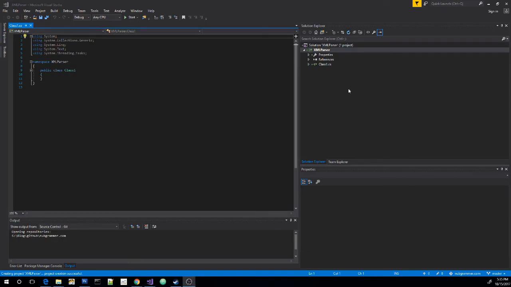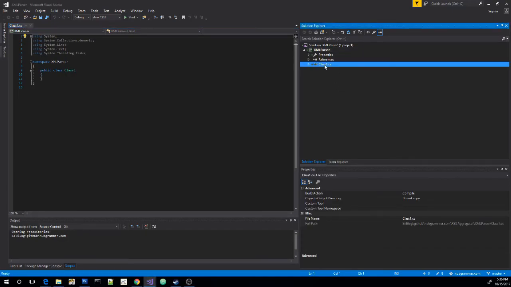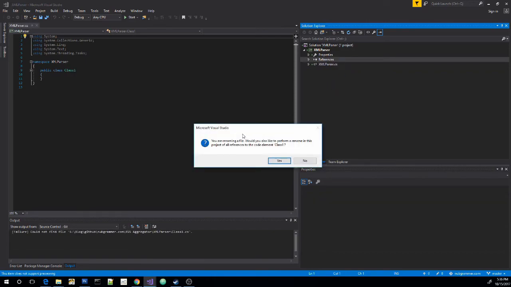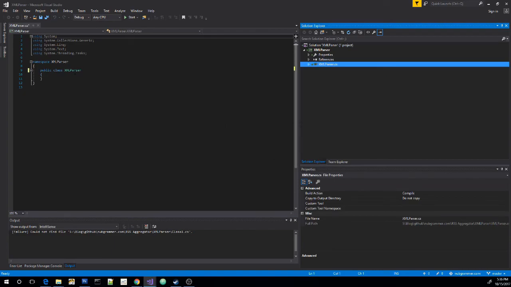So there's two things we have to do immediately. The first thing we're going to do is change this Class1 to XML parser, and Visual Studio is smart enough to know that you're using written references to this file name in places, so we need to go ahead and change that. And you just hit yes and it'll take care of everything.